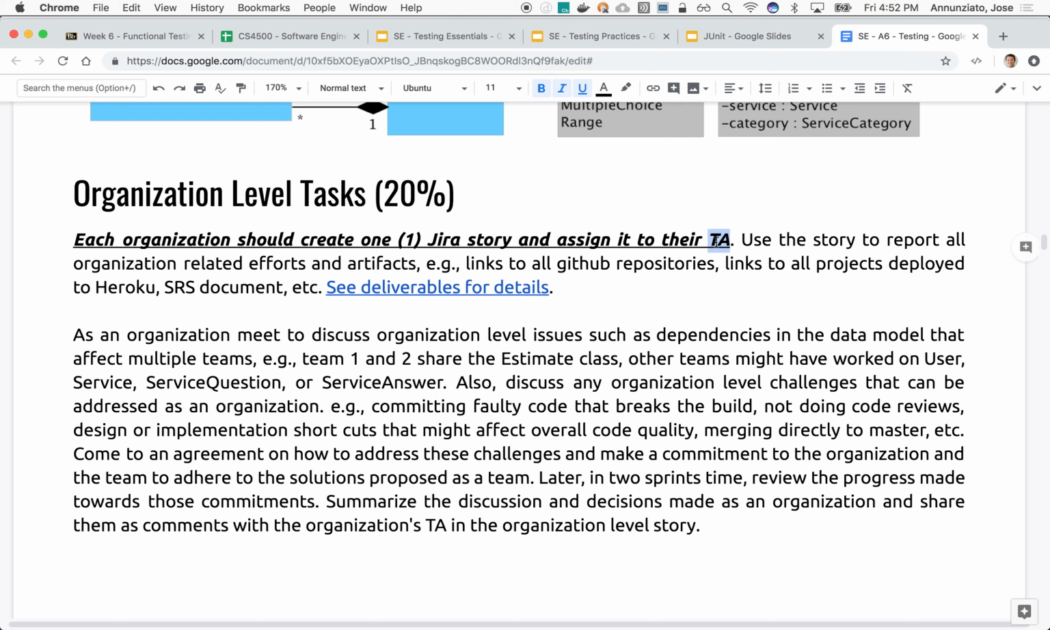Please provide all links to your Git repositories and all the links to your Heroku projects that are deployed, and attach them to that story. These are all organization level things. And then assign it to the TA and to the sprint, right? So add it to the sprint so that the TA knows that they can go there and verify the SRS document, check out your GitHub repository, check out your Heroku deployments and whatnot. Okay.